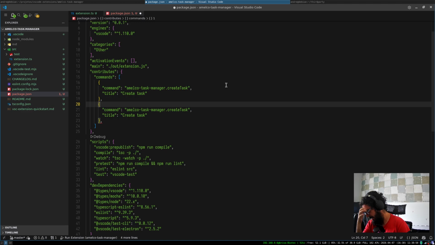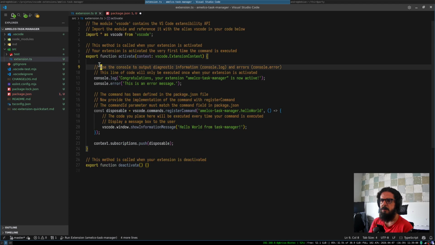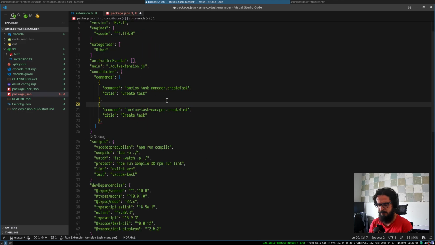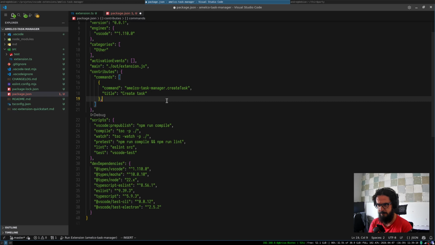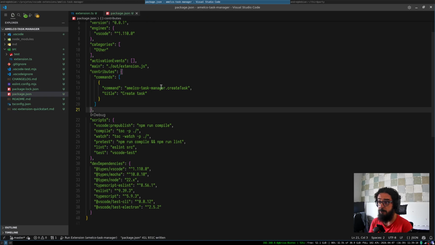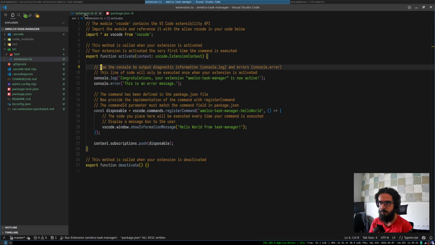Let me think. Because what I want to do is I will do a key binding to execute this create task command, right?